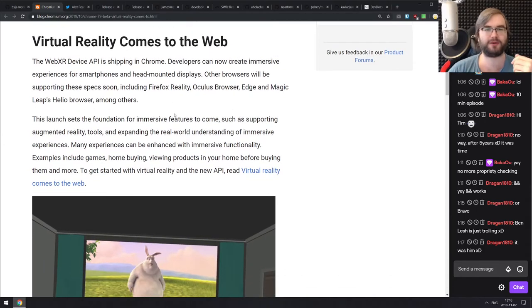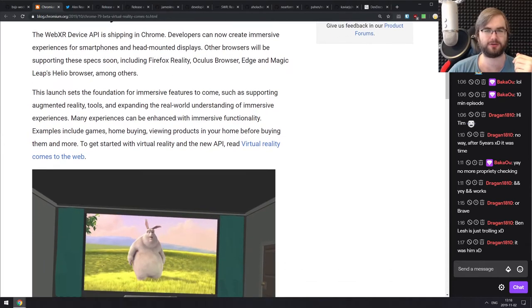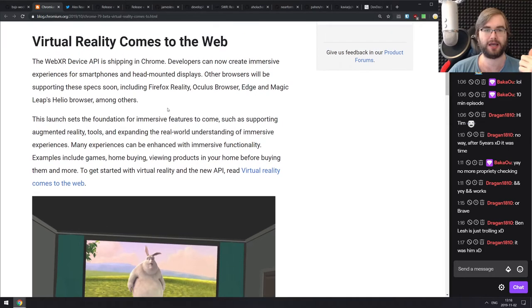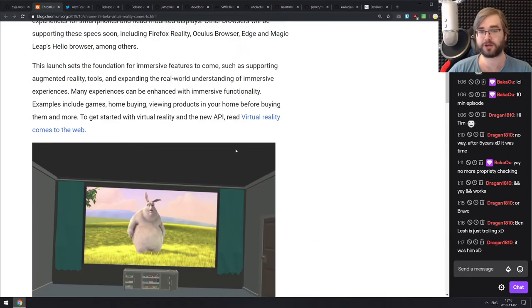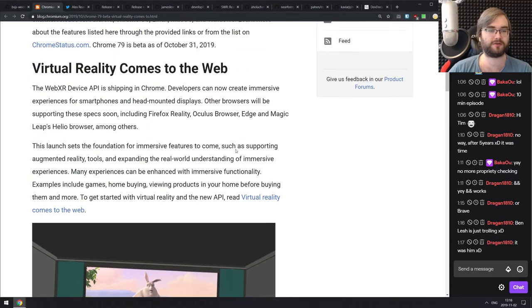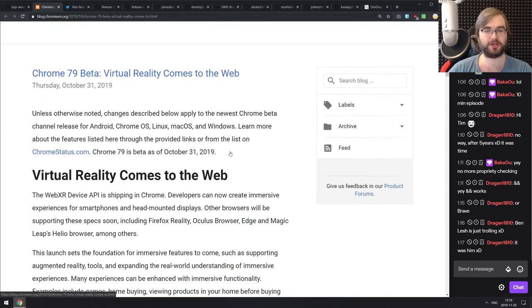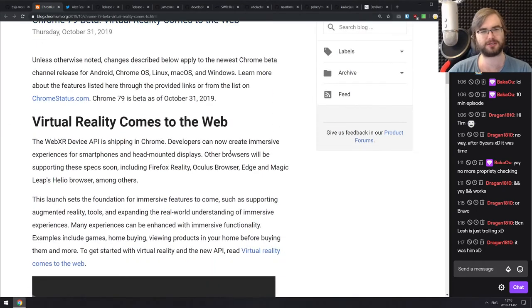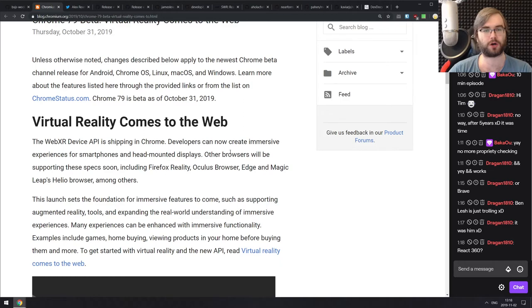Again, the WebXR device API, I think, has been around as a spec for quite some time now, and it should be soon supported in Firefox Reality, Oculus Browser, and a bunch of others. It looks pretty good. So if you are interested in VR, definitely check this out. There's some very interesting stuff to do, and it seems like it's going to be quite easy to actually work with WebXR on the desktop.